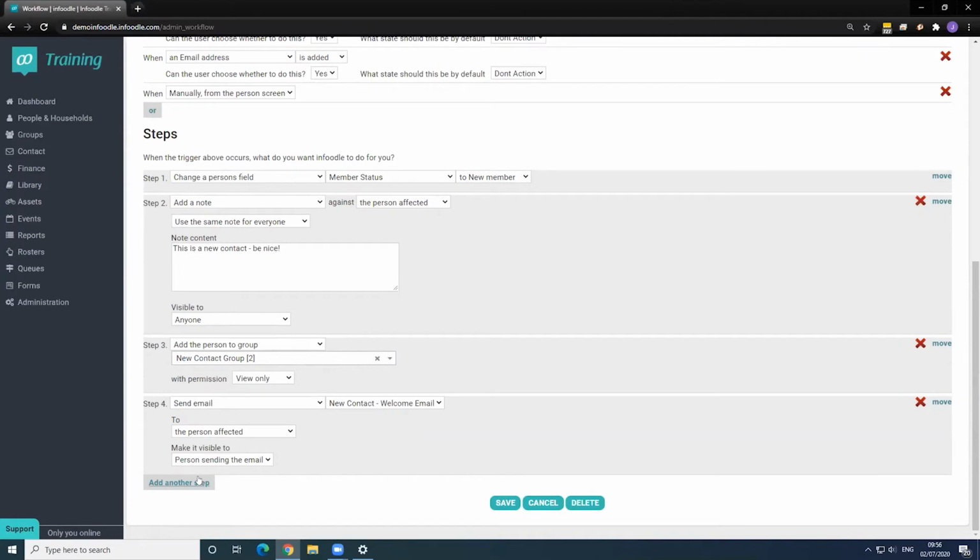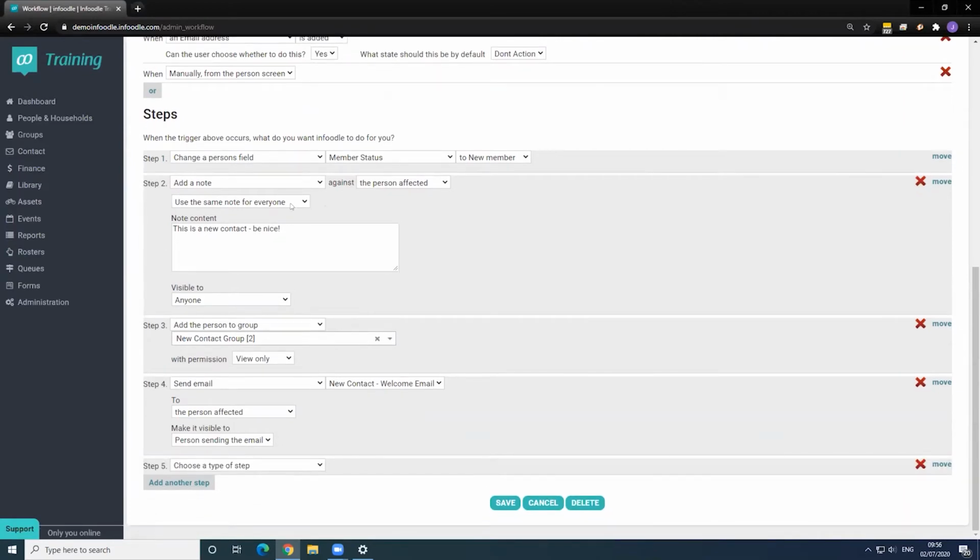Okay, so the other types of steps that are possible. We've covered changing a person field, adding a note, adding a person to a group, sending an email.